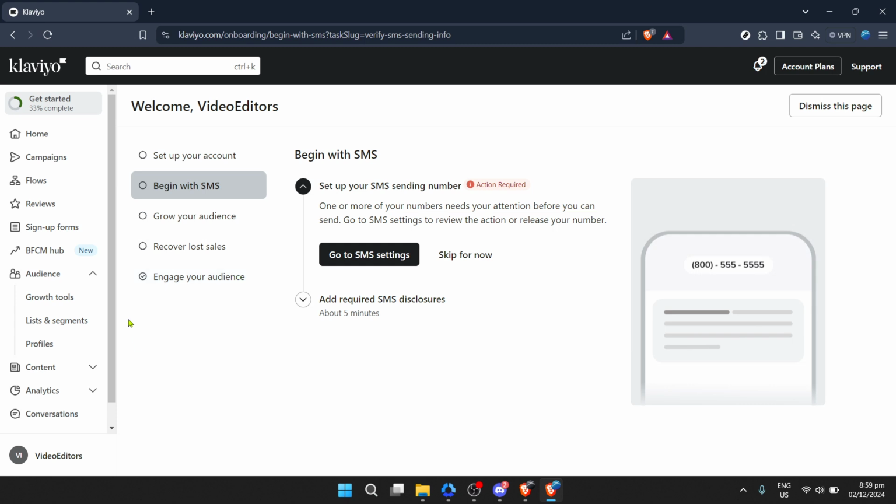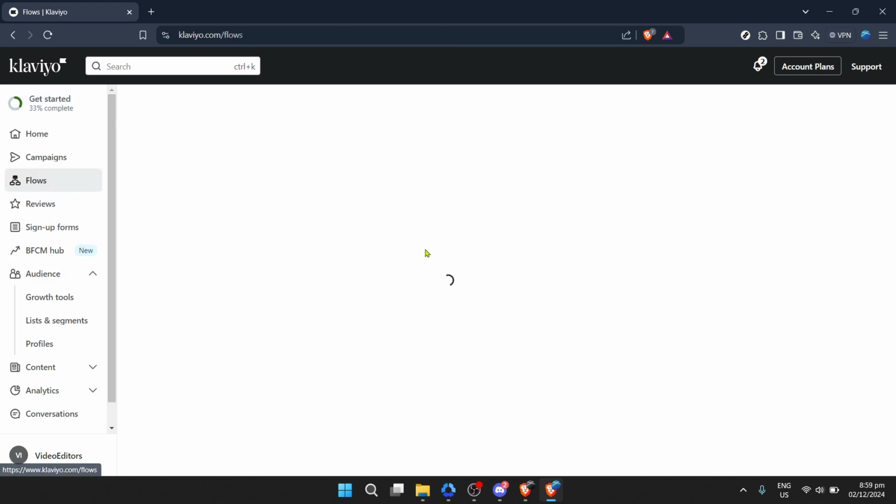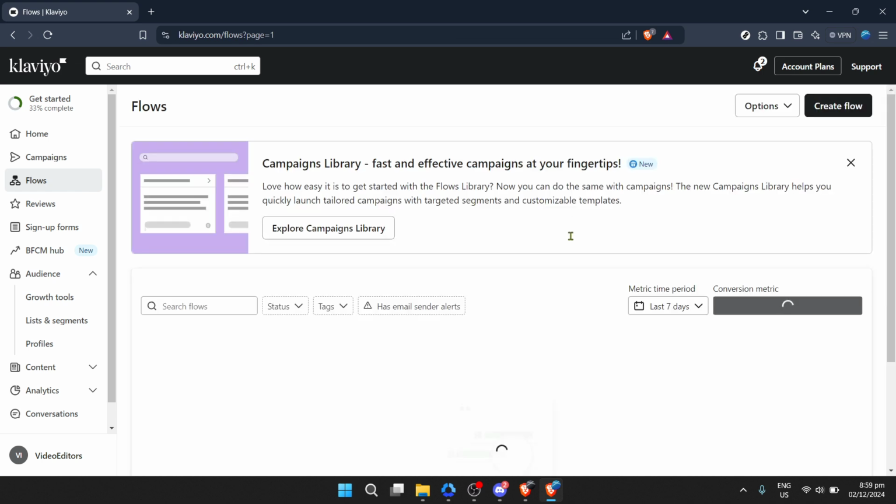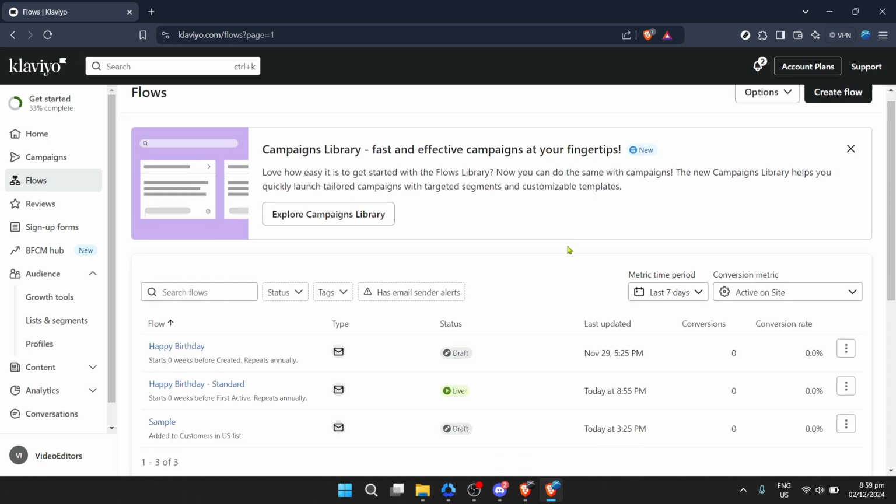Now let's find the specific flow you want to test. Since Klaviyo offers a myriad of pre-built and custom flow options, you might need to scroll through or search for the particular flow you're interested in. For our purposes today, let's say we're looking to test a happy birthday email flow. Go ahead and click on that flow from the list of existing flows.